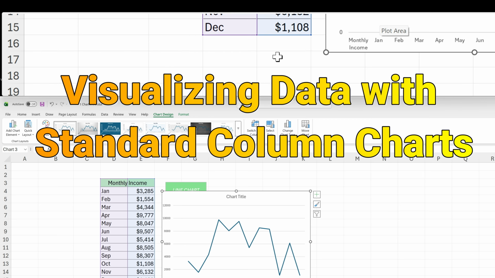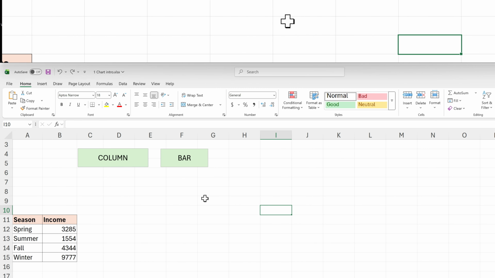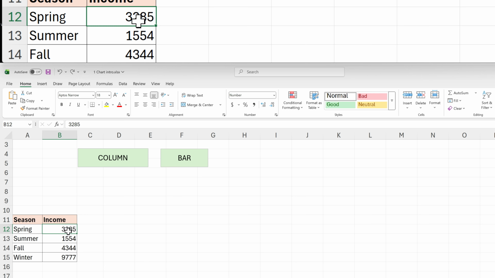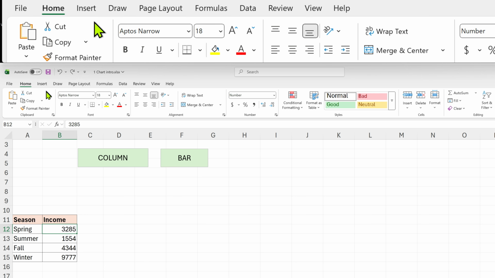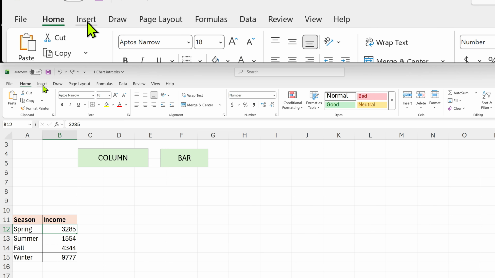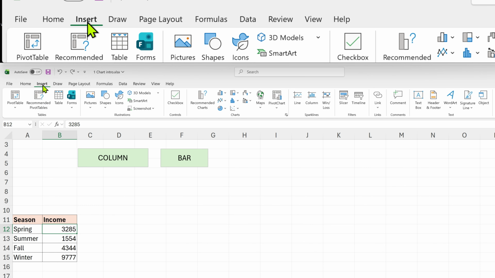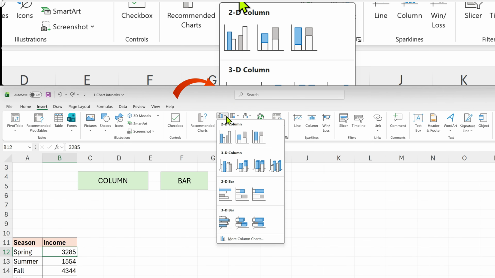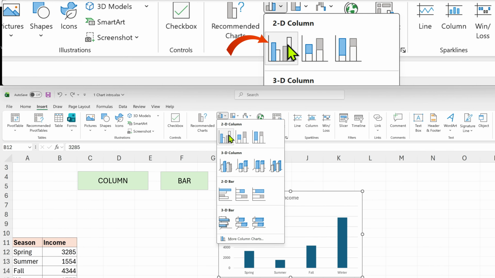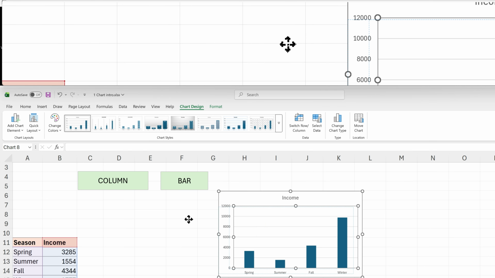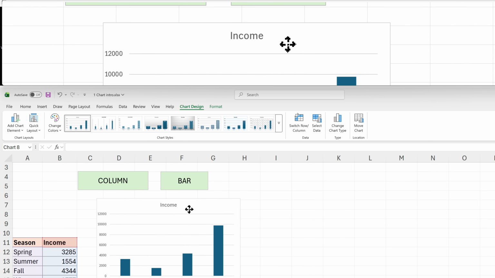Visualizing data with standard column charts. Let's dive straight into adding some visuals here, because looking at raw numbers gets old fast. We're going to start with the classic column and bar chart. Go ahead and click anywhere inside your dataset. Navigate up to the Insert tab and look for the drop-down menu right next to the column or bar chart icon. For this first one, we're keeping it simple, so select the plain 2D column chart. Once that pops onto your sheet, just drag it over to the side so it's not blocking your view.